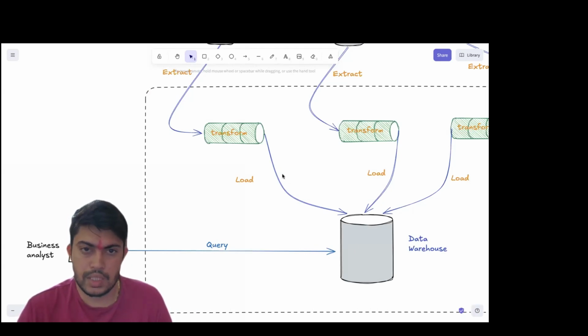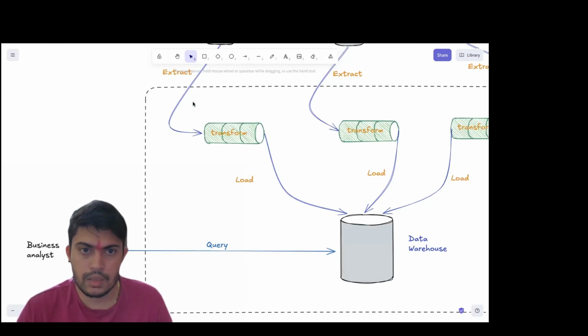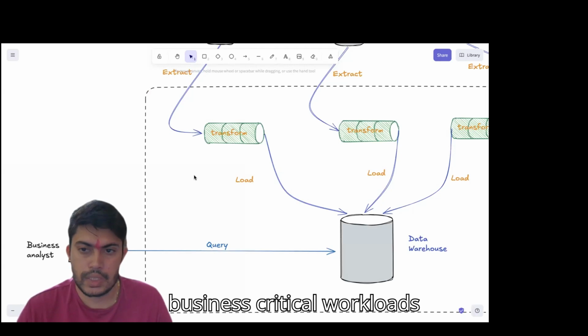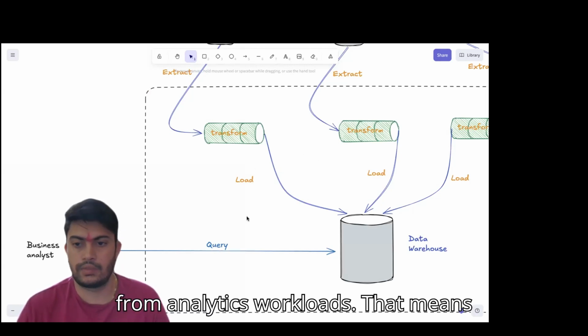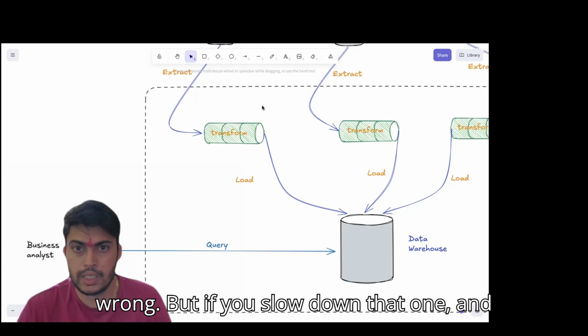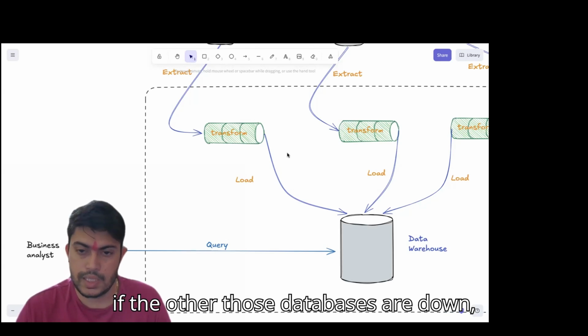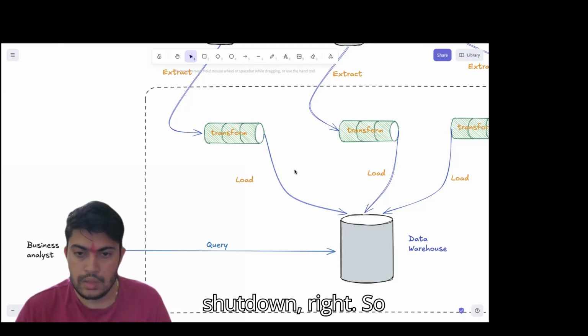This typically isolates your business-critical workloads from analytics workloads. That means if you slow down this one, nothing goes wrong. But if you slow down that one, and those databases are down, your entire business will shut down, right?